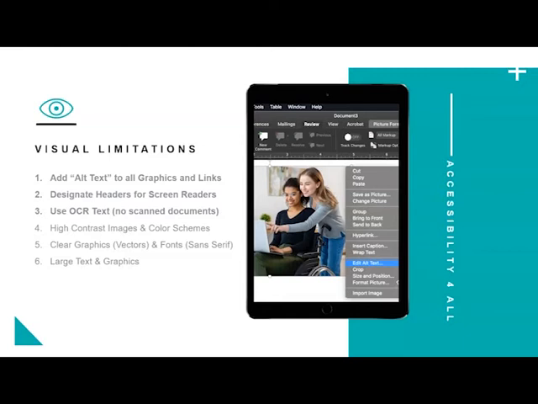Also, be sure to designate headers for screen readers. This will help those using screen reading software to more easily skip to the sections of a website they actually need to get to. For documents like PDFs, use something called OCR text. This stands for Optical Character Recognition. In short, you just don't want to use scanned documents since screen readers won't be able to interpret the text from a scanned image. Use high contrast images and color schemes. And finally, utilize clear graphics and fonts, as well as large text and graphics that will be easy to see.